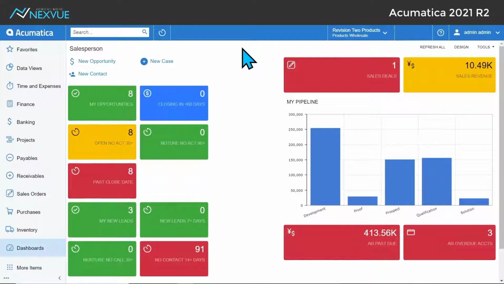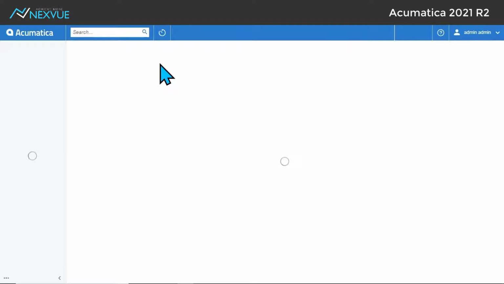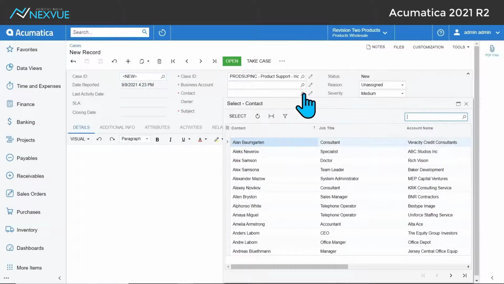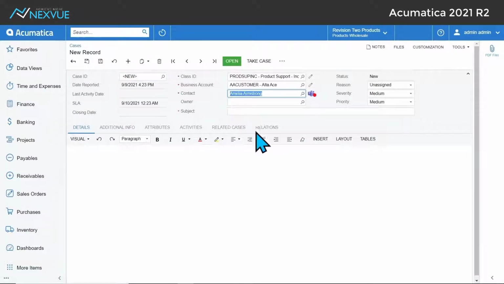To do that, directly from my dashboard, I will use a brand new link tile to create a new case. On my case, I will add the contact of the individual I have on the phone, which is Amelia. Amelia Armstrong communicated that her shipment was damaged, so I'll go ahead and type that into our details, and I will save this case. I can also note which sales order perhaps it was related to.